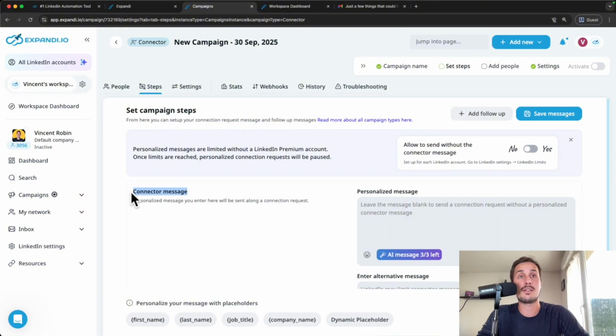So the first step here is the connection request. And when you send a connection request, I don't recommend you to have a note in it because you will have a lower acceptance rate. So go here and click on yes. So allow to send without the connector message. Yes, because you don't want a note in your connection request.